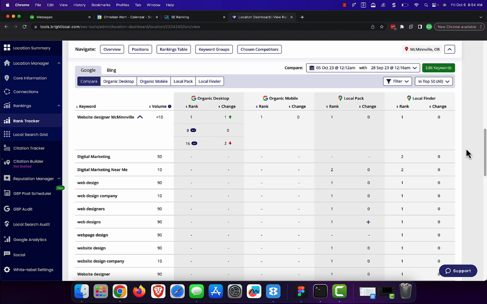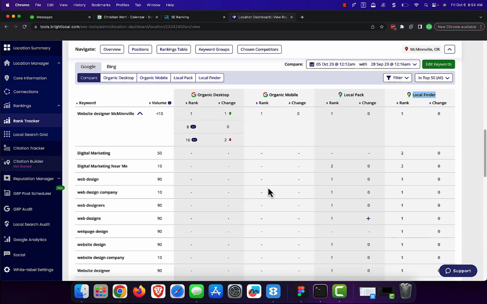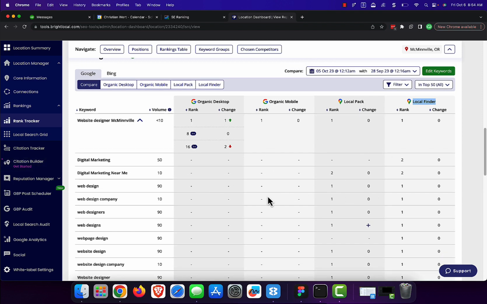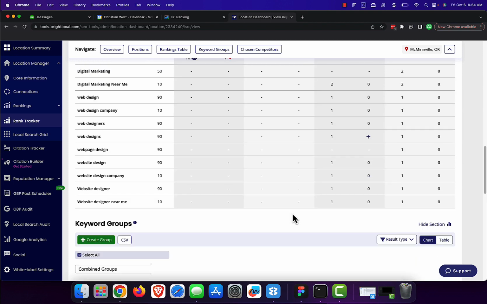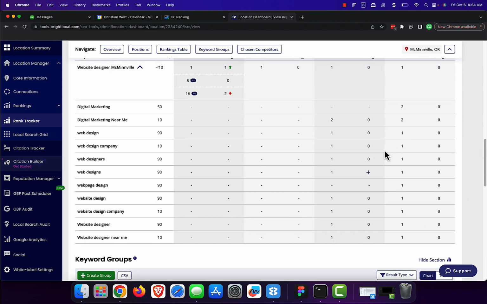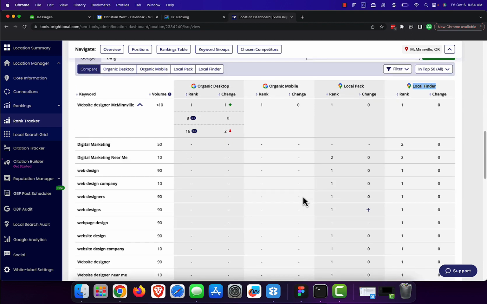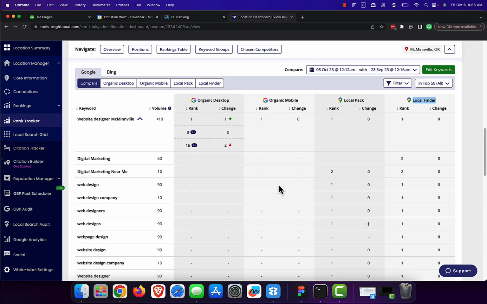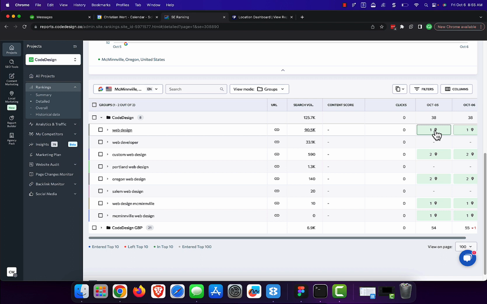For example, in Bright Local, I get the rankings for organic desktop, organic mobile, local pack, and local finder. And as you can see, they can be different. They are sometimes the same, they are sometimes different. But the organic results and the local pack or local finder results are definitely different and should be considered different, in my opinion. So I'm not quite sure how to explain to the client what this number really represents.